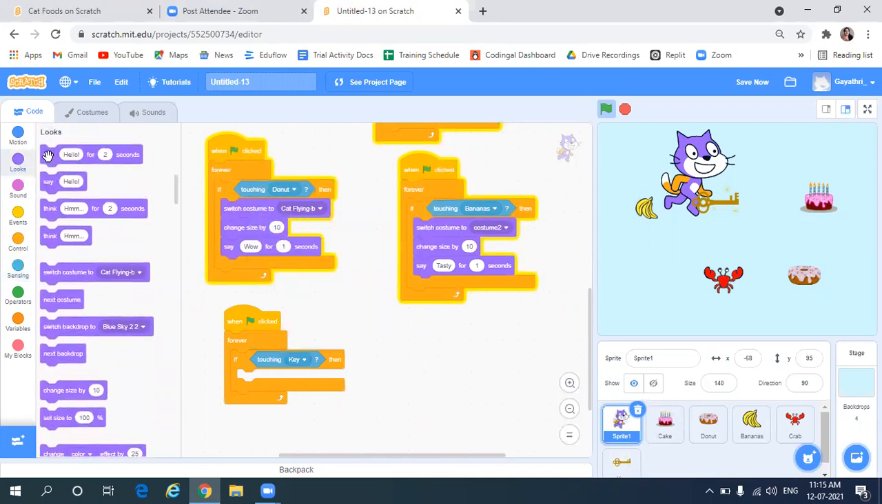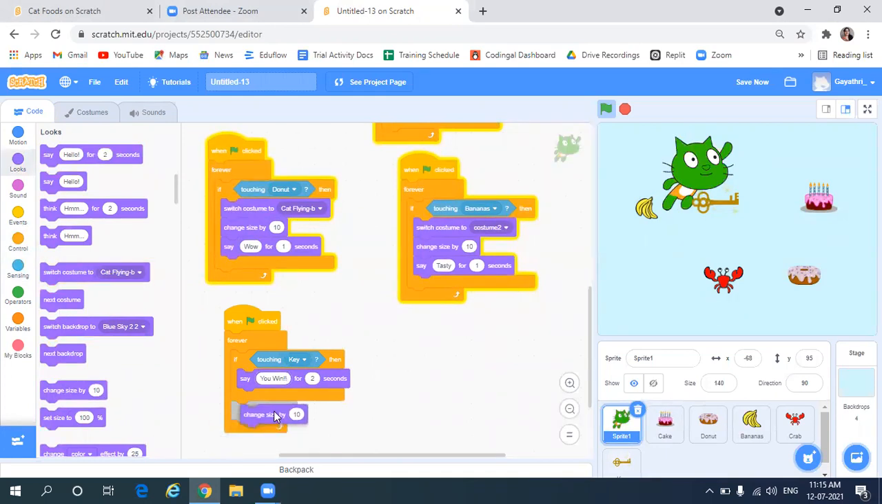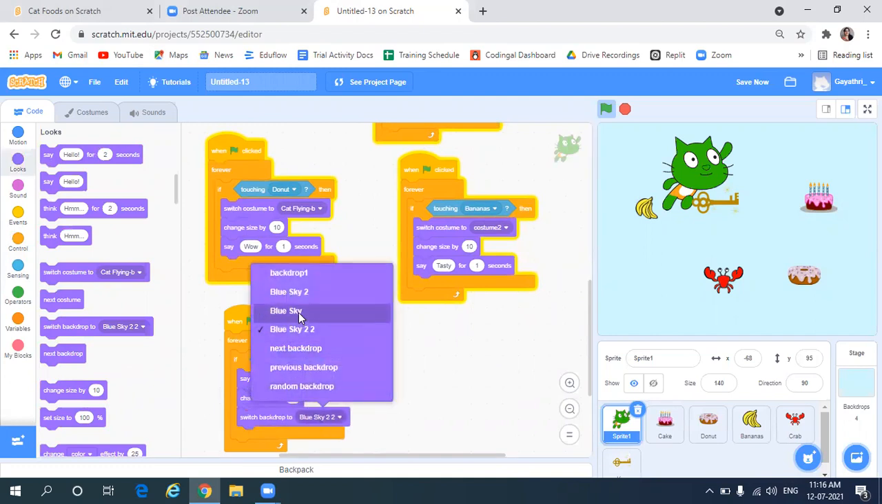Then go to looks block. We'll say you win, you win for 2 seconds. Then switch, change size by, say this time I'll give maybe 20. And then switch backdrop to, so this time we'll choose a different backdrop. Okay.